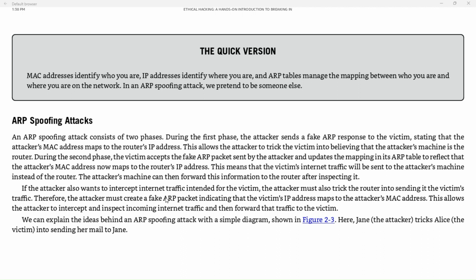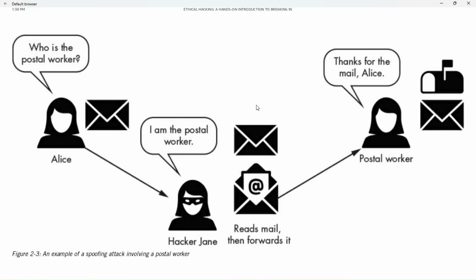If the attacker also wants to intercept internet traffic intended for the victim, the attacker must also trick the router into sending the victim's traffic. Therefore, the attacker must create a fake ARP packet indicating that the victim's IP address maps to the attacker's MAC address. This allows the attacker to intercept and inspect incoming internet traffic and then forward the traffic to the victim. We can explain the ideas behind the ARP spoofing attack with a simple diagram shown in figure 2-3. Here, Jane, the attacker, tricks Alice, the victim, into sending her mail to Jane.